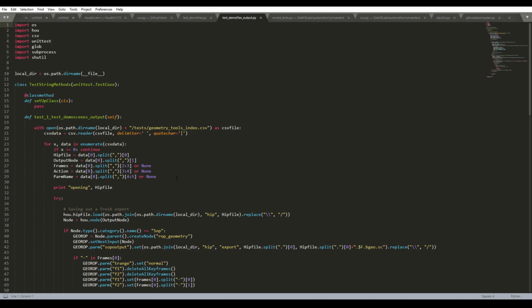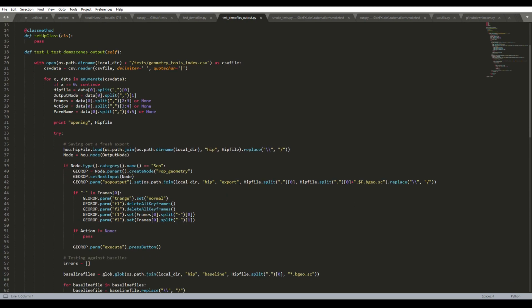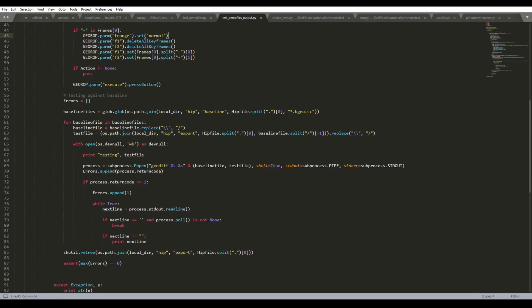So then what it does is it opens that demo scene from the color adjustment SOP, exports out one frame of it, and then down here it will actually use GeoDiff, which is a utility tool that Houdini ships with, and tests the baseline file that we've manually verified against what is currently being exported from the demo scene. And if those are similar enough, the test has succeeded, and we know that color adjust tool is still working properly.